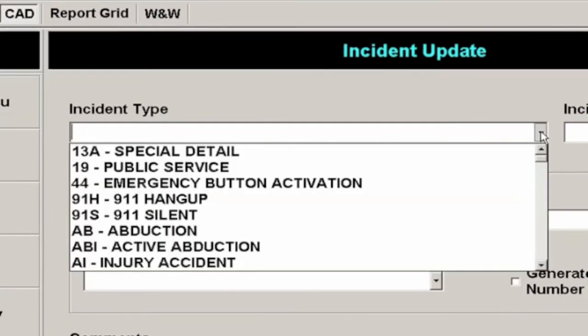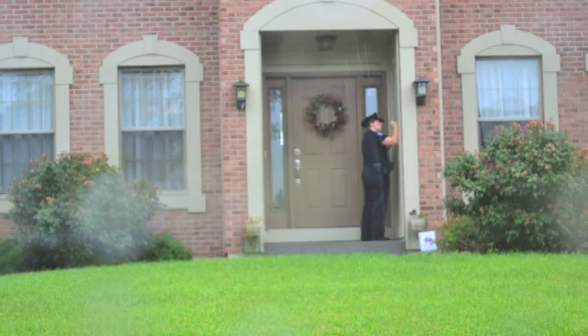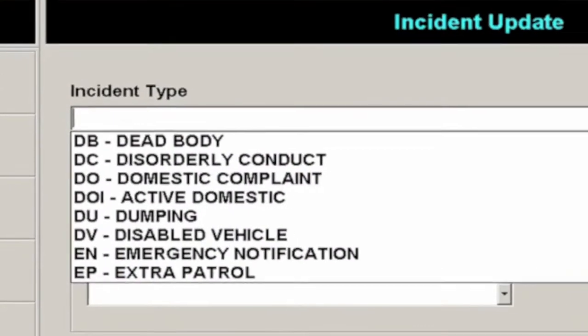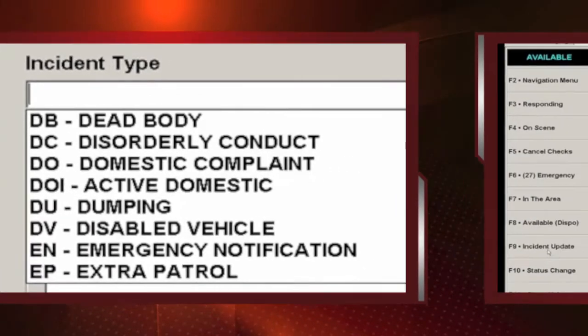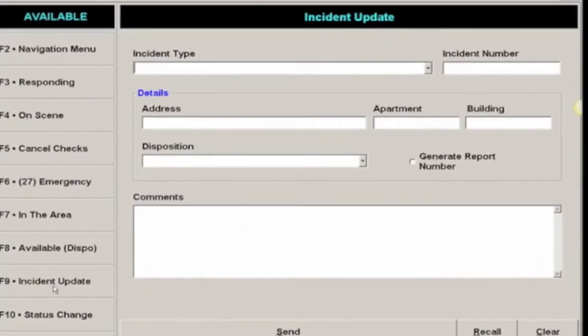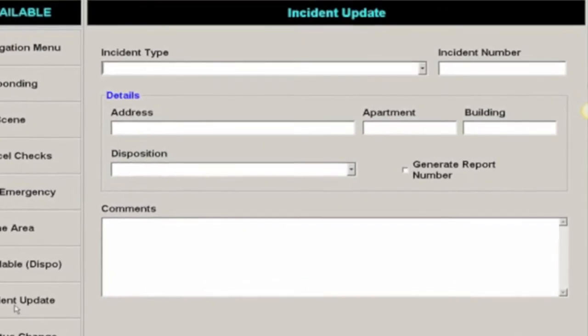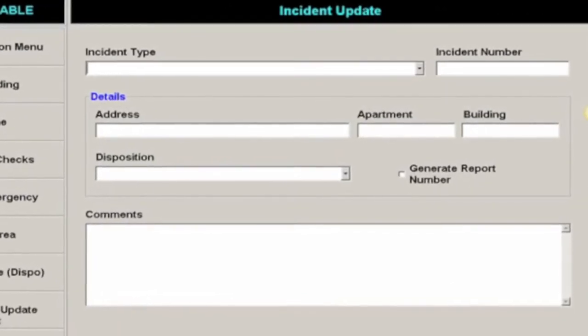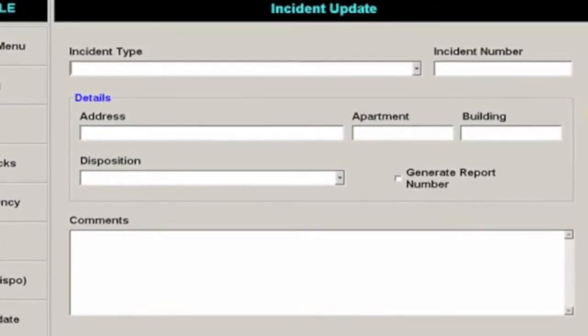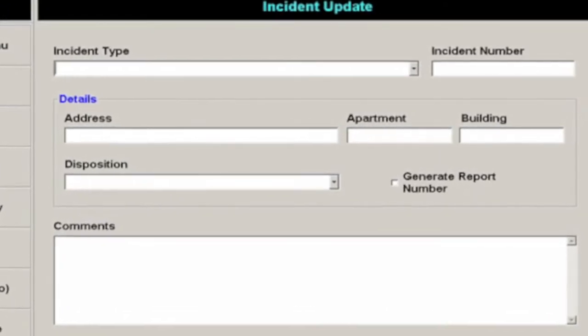For example, if a caller hangs up before all details are received, dispatch may call it a 911 hang-up, but once the officer arrives, it may be reclassified as a domestic. Changing the address will change the initial address for the call, so you don't want to do this unless the original entry was wrong. If an incident starts to involve multiple addresses, each address should have its own incident number.